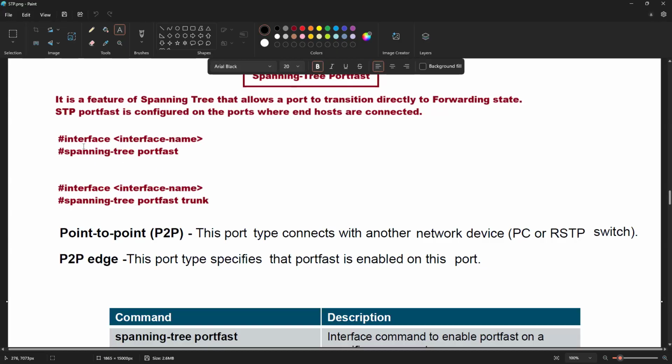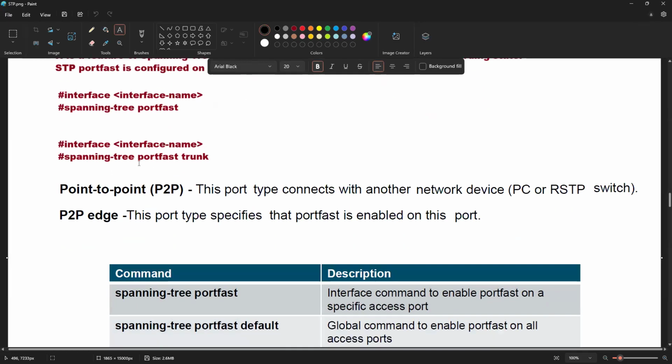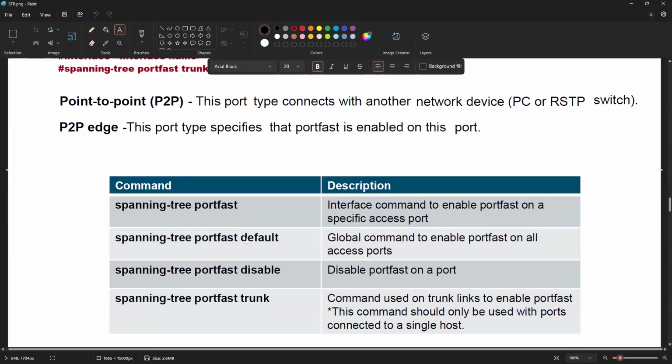If you are configuring at the interface level on an access port, you can say spanning-tree portfast, and for a trunk port, spanning-tree portfast trunk. If you want to configure it globally on all access ports, you can say spanning-tree portfast default. To disable PortFast, we can use the spanning-tree portfast disable command. These are a few of the commands we can use.